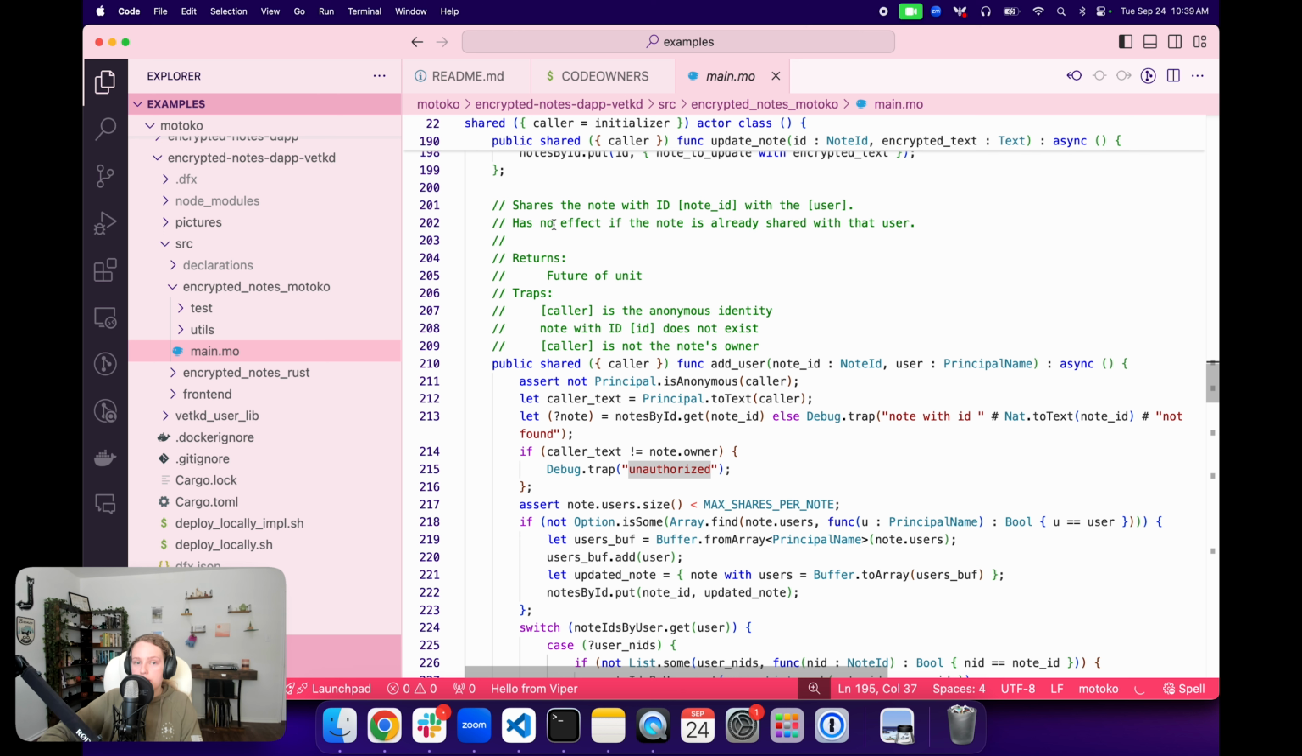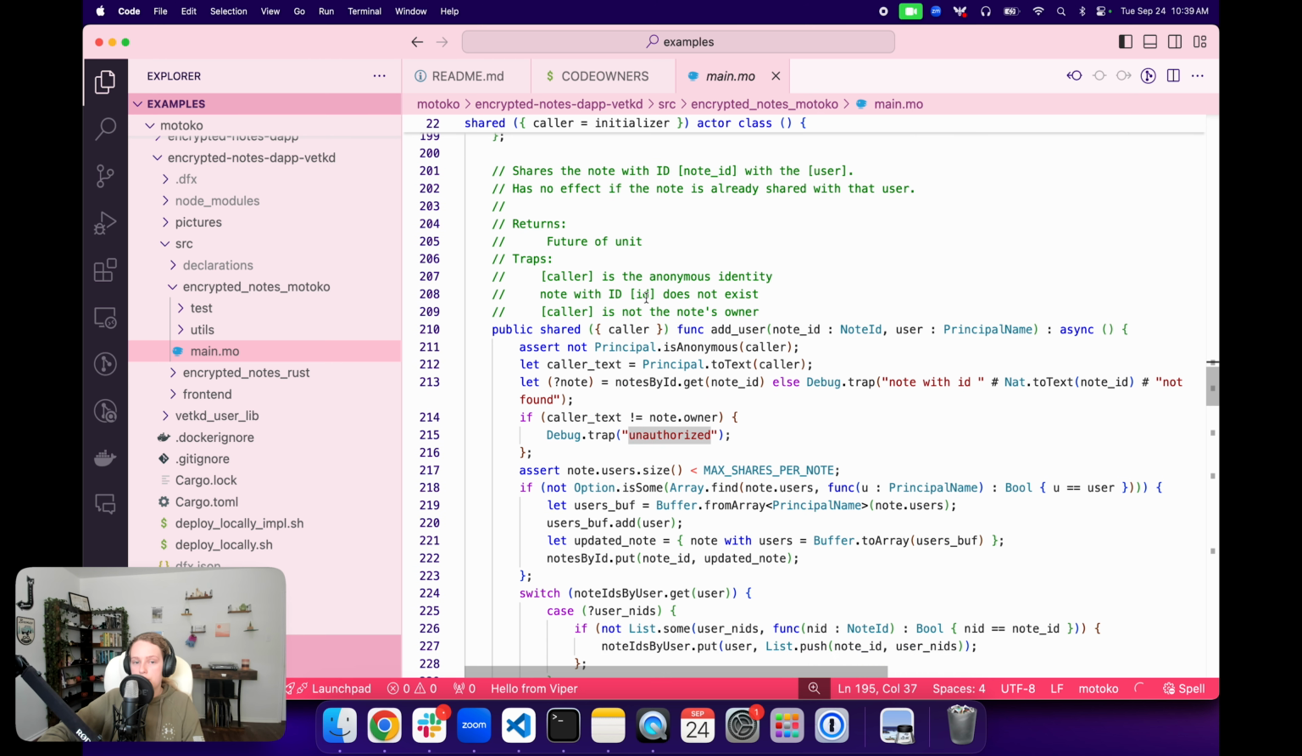Then next, we are going to define a function that shares the note with note ID with a user. It has no effect if the note is already shared with the user, and it's going to return a future of the unit, and it's going to trap if the caller is anonymous, if the note ID does not exist, or if the caller is not the note's owner.